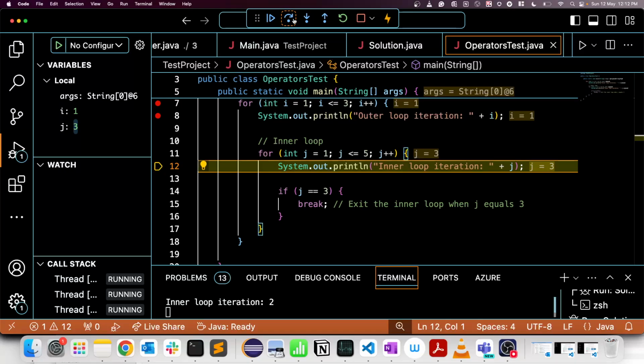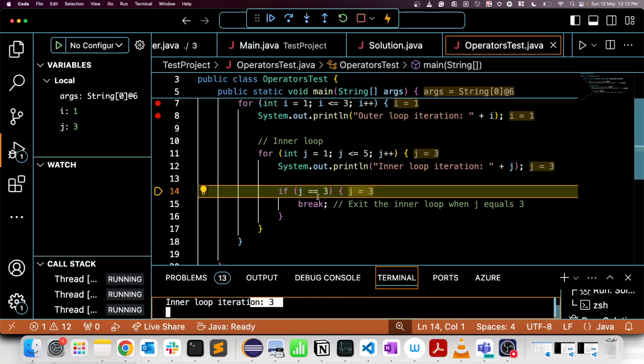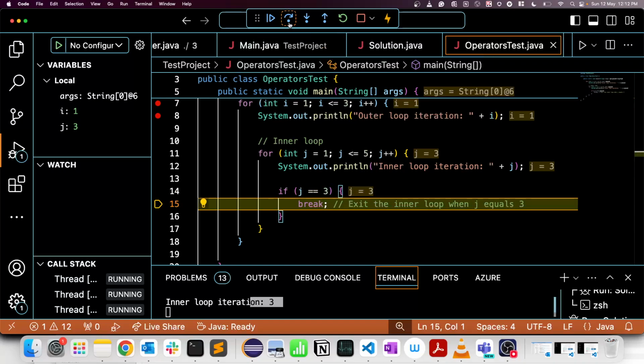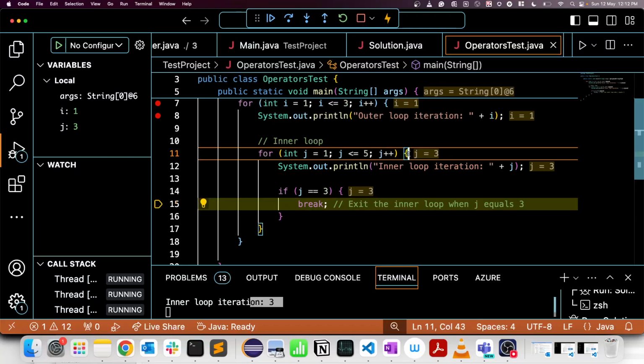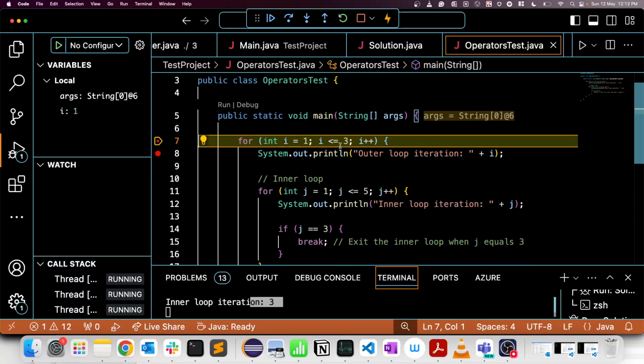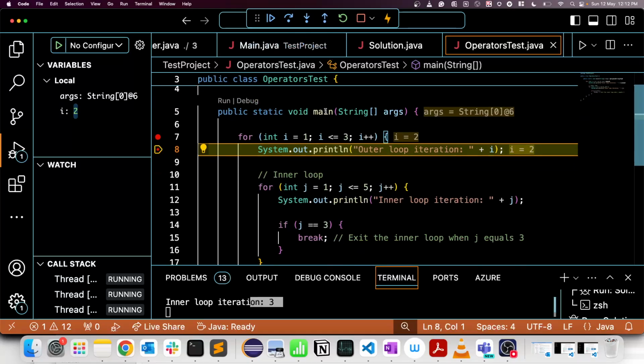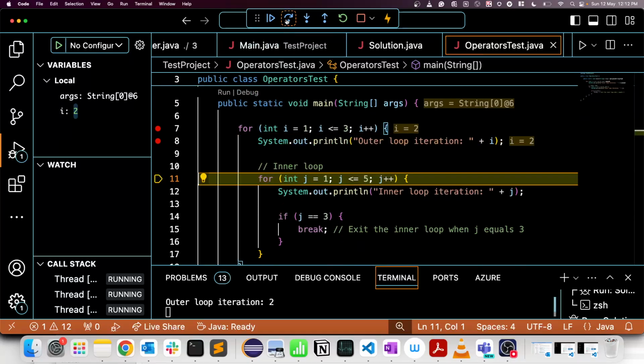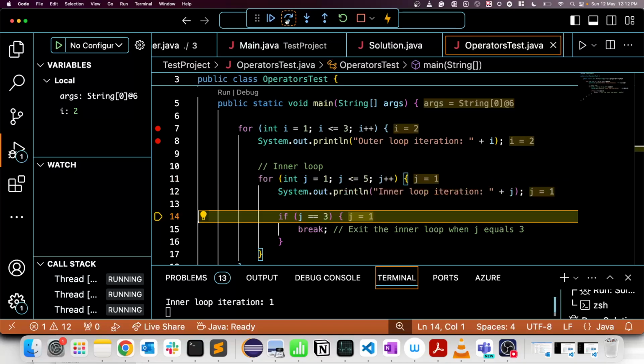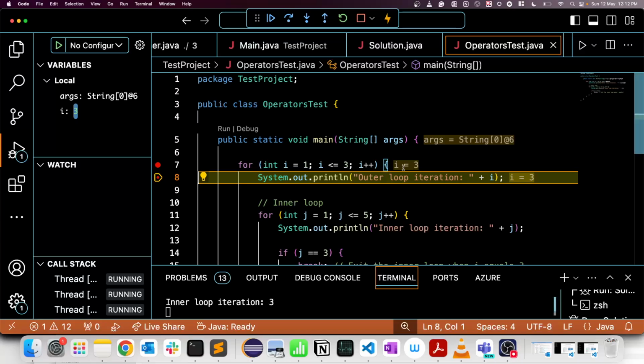Now the value of j is 3. Now is this true? Yes, it is break, it will break. Where will it go now? To the outer loop. Now the value of i is 2. Now it again goes to the inner loop. It will again print till j is 3, and then it will go to the outer loop.